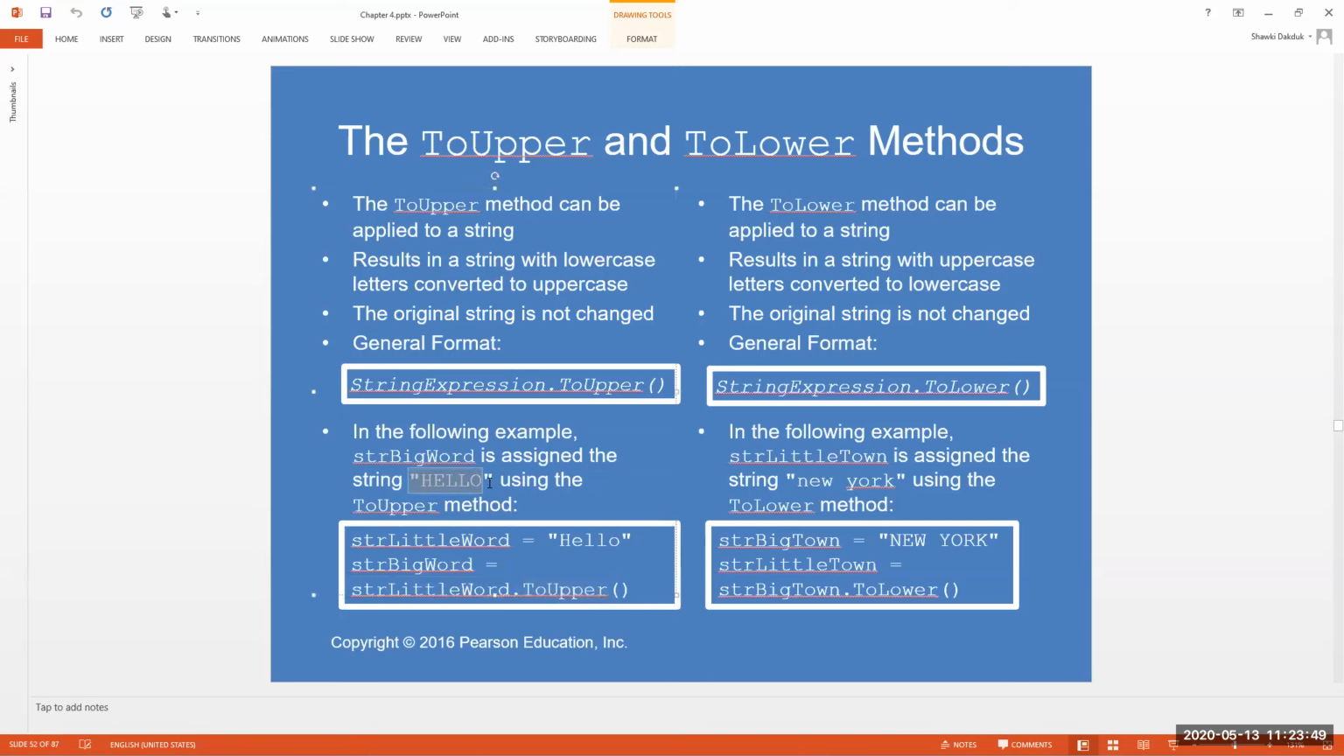Now, this doesn't change strLittleWord. strLittleWord is still going to have the same string. It's not going to change the content. But since you're assigning the result of ToUpper to the strBigWord variable, strBigWord is going to have HELLO in all capital letters. Same concept, you can use the ToLower function to convert to lowercase, right?